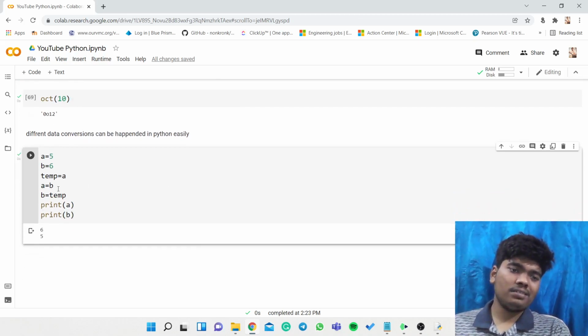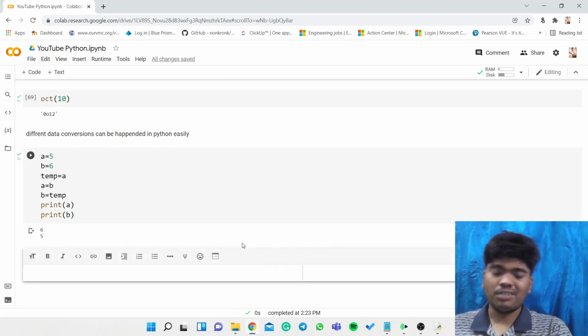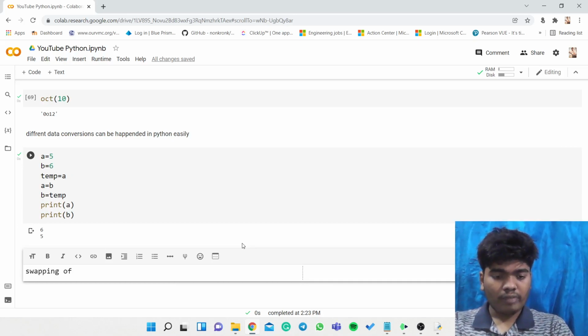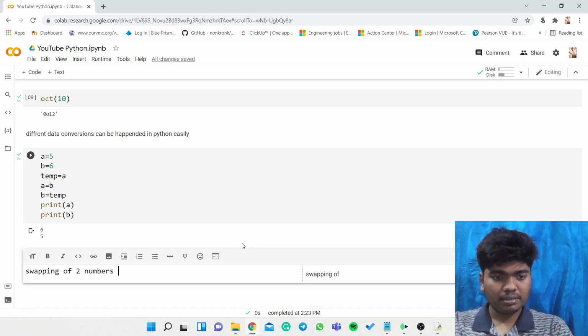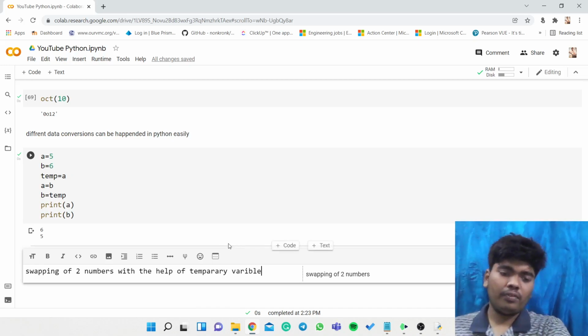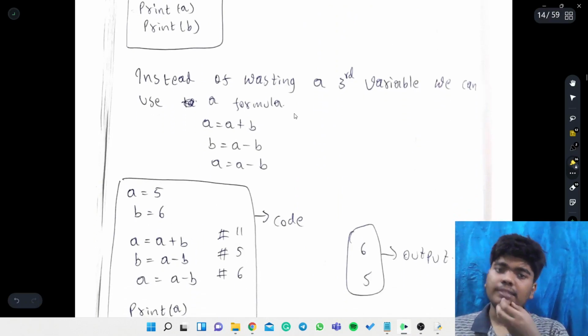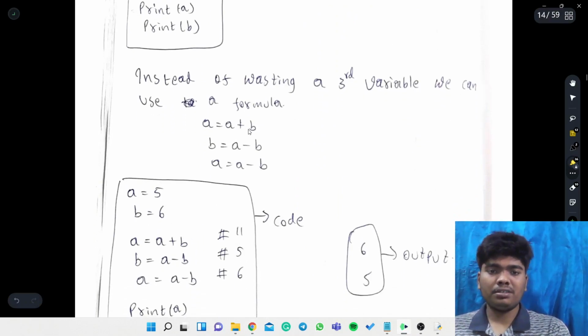We are just swapping these numbers with the help of temp. We had worked on this in Java previously also. This is a very basic program: swapping of two numbers with the help of a temporary variable. And now here we can see, instead of wasting a third variable, we can just use a formula.